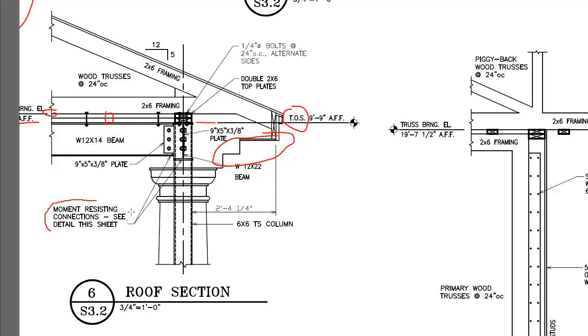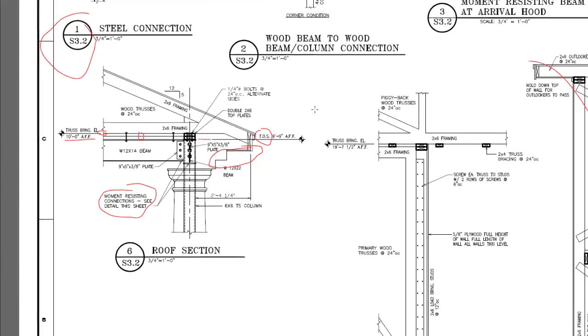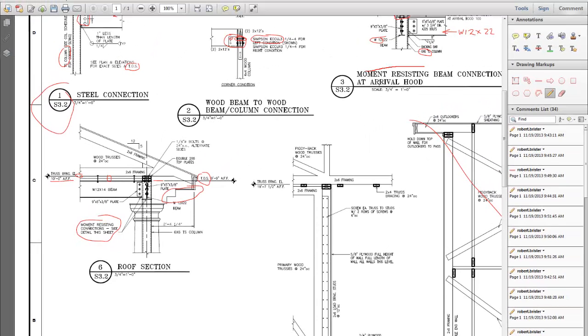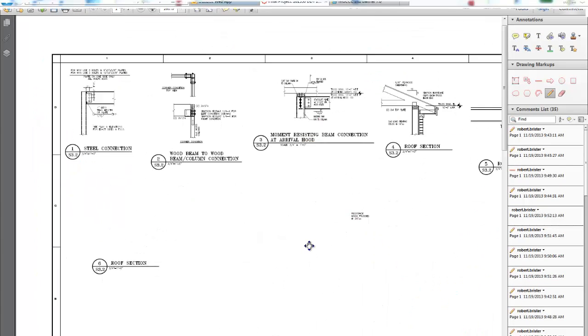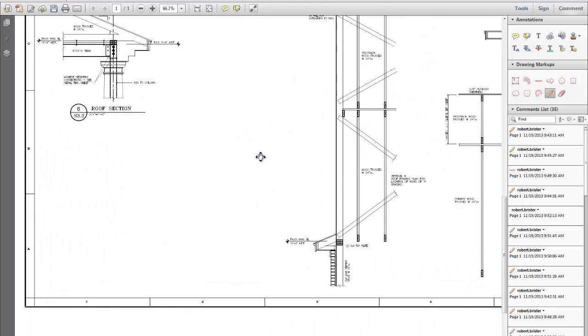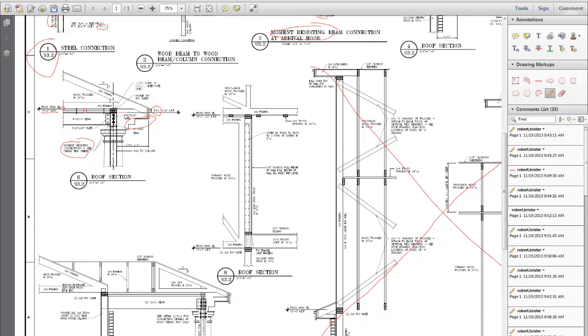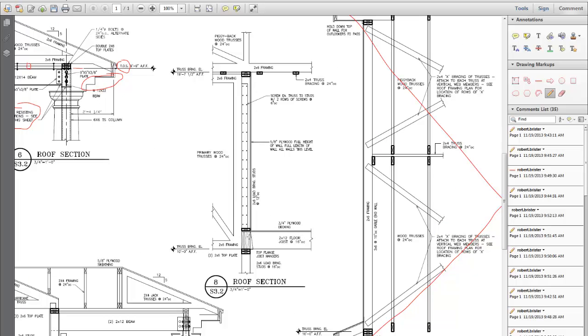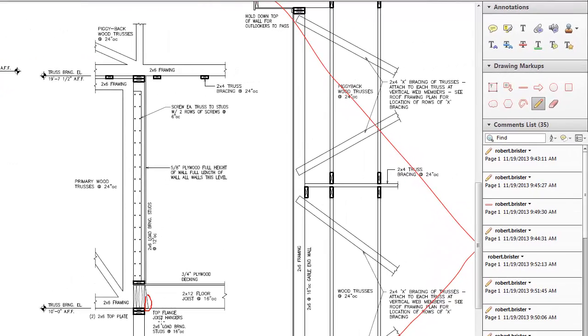And you can see this is a moment resisting connection, which is what was detailed out right up here, moment resisting beam connection. This roof section is actually happening in one of the building sections, as this is called out, and this gives you a little more detail as to how it's connected. 2x12 floor joist, I'm sorry. This is where the truss comes over and hits it. You've got joist hangers right here, so it shows a lot more detail about how it's put together.